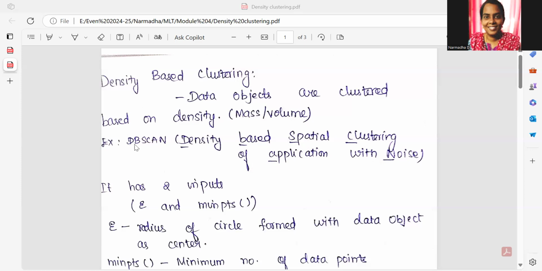For this, we have the algorithm called DBSCAN. The full form of DBSCAN is density-based spatial clustering of applications with noise. This is an algorithm where the user does not need to give the number of clusters as an input, and it can also make clusters of arbitrary shape. It also handles data with noisy input.